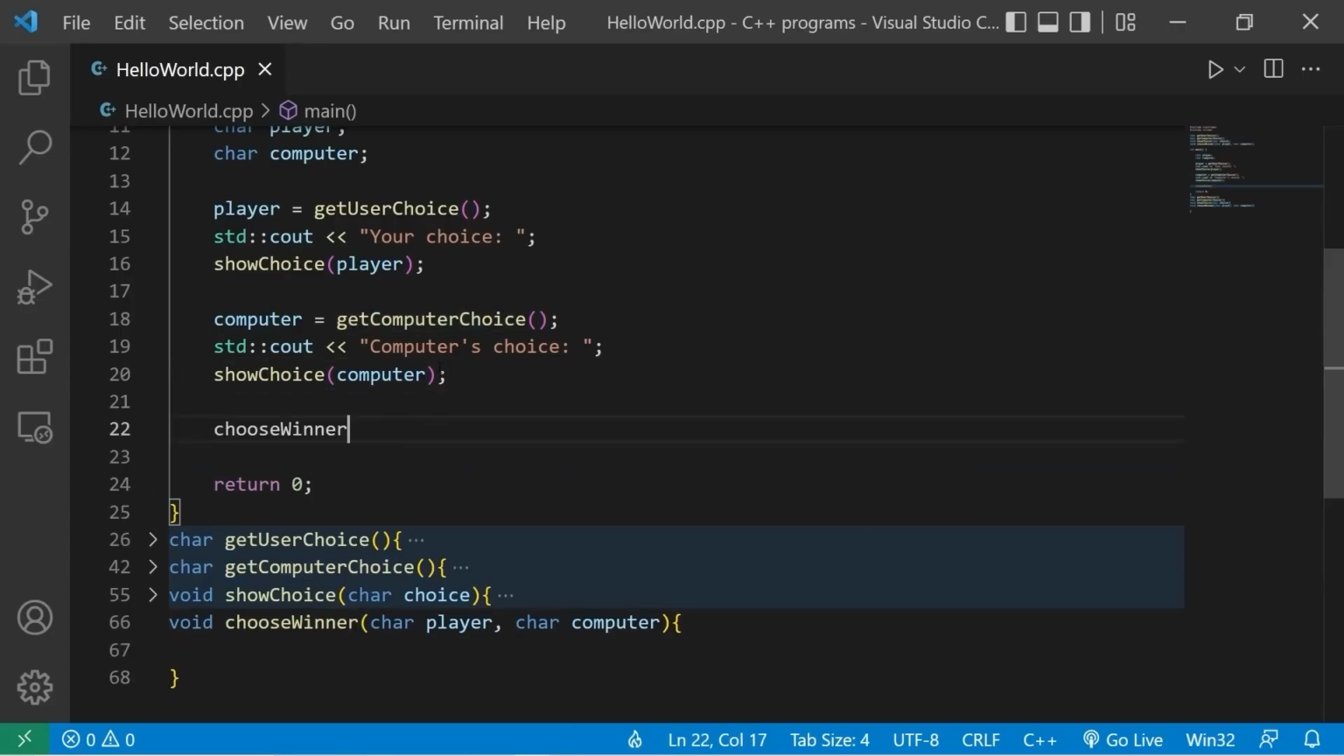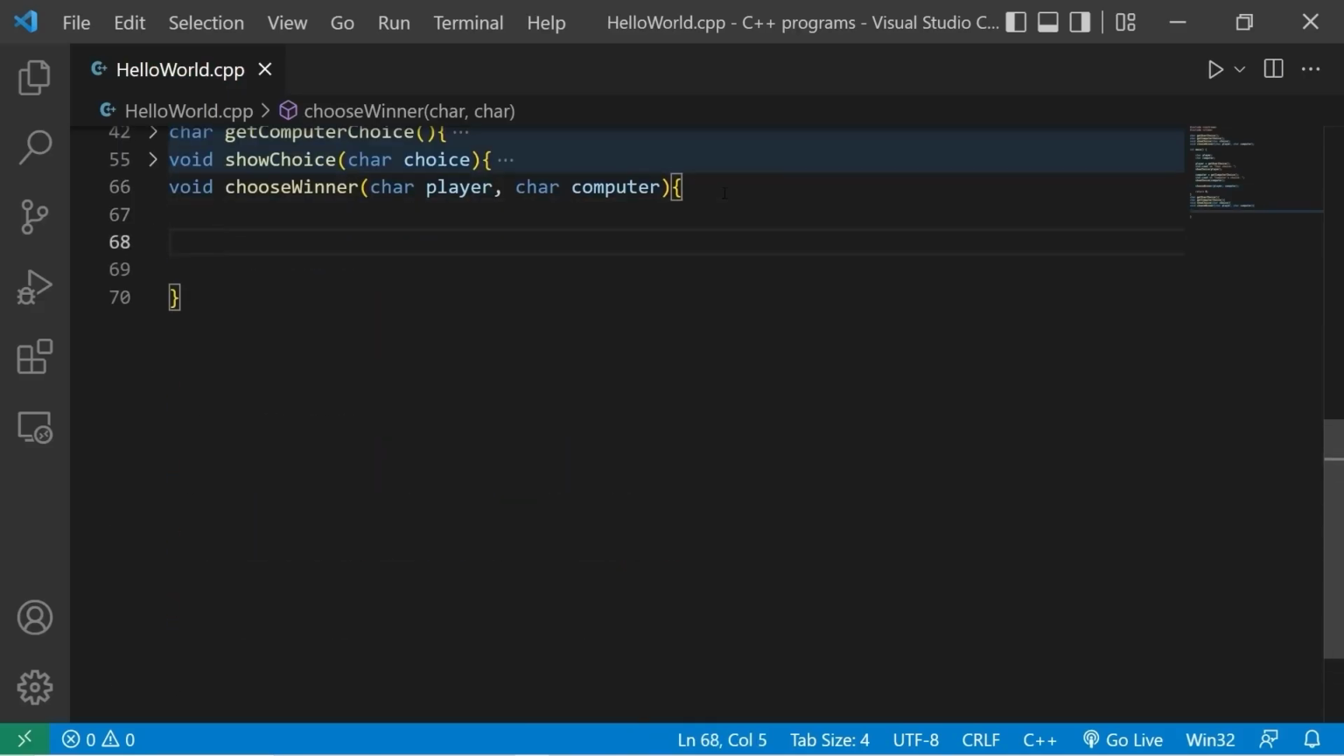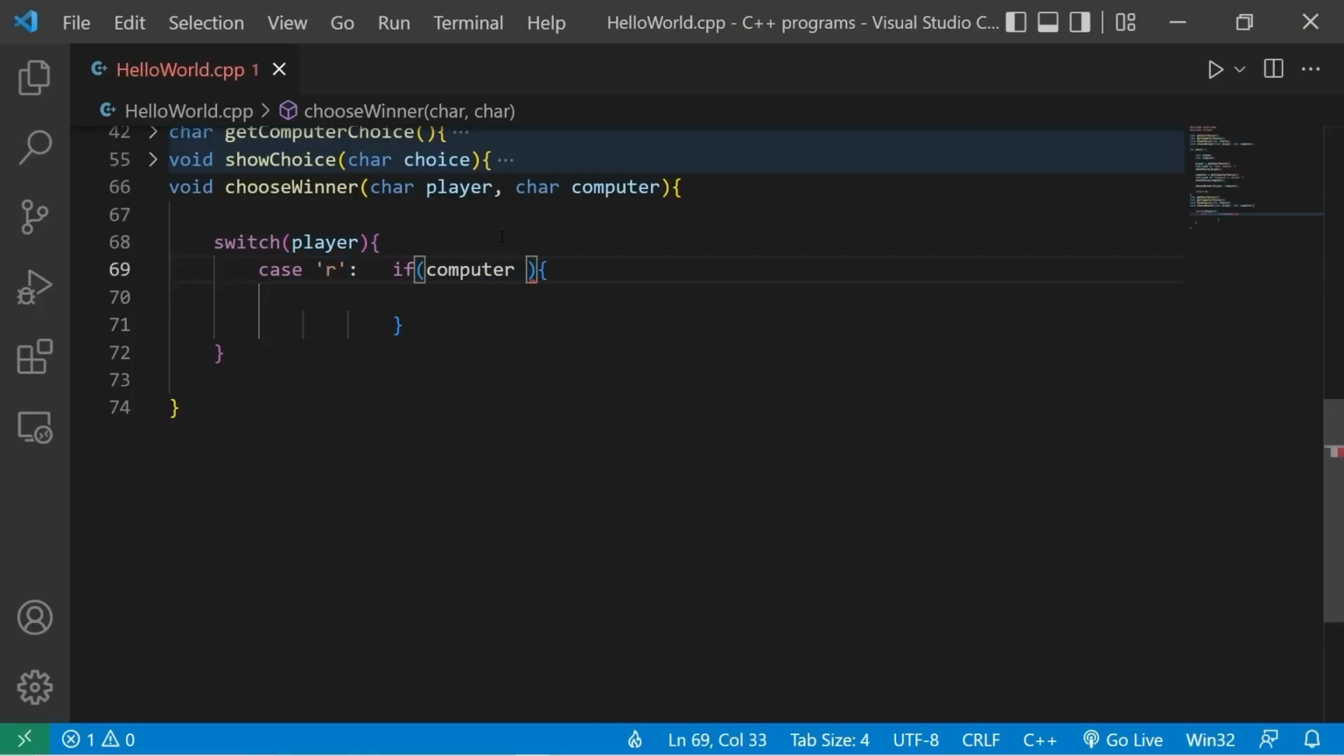At the end of our program, we will invoke the chooseWinner function, pass in our player, as well as the computer. Then within the chooseWinner function, let's create another switch. We will examine our player against matching cases. If our player chooses rock, the character R, I think the best way to do this would be to use if statements within each case. If the player chooses rock, and if the computer chooses R for rock, that means there's a tie. I'll display that. Standard output, it's a tie. Then I'll add a new line.